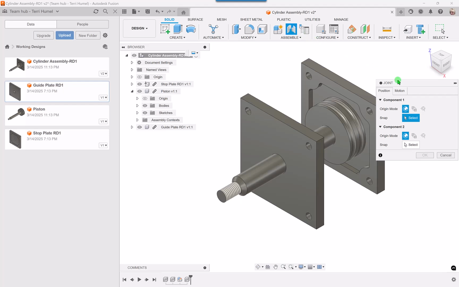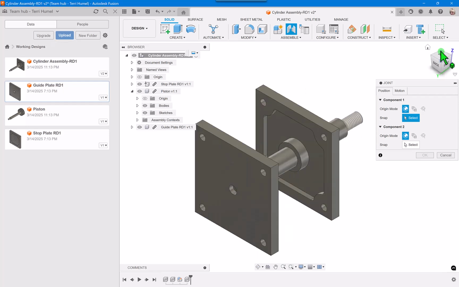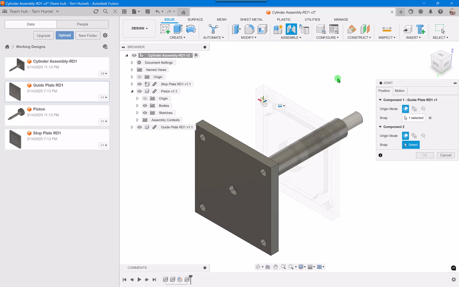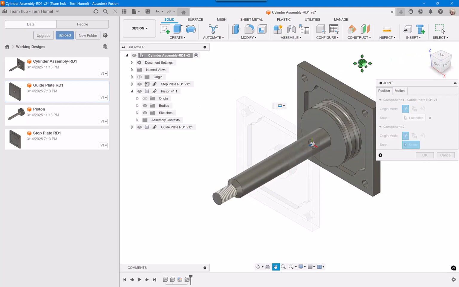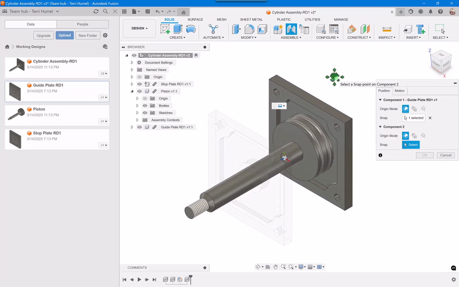Make sure that it is on simple mode. I want the guide plate to move, so that's going to be my first one. Let me turn this around so that I can select the diameter of one of the holes and turn this back around to select the corresponding hole for snap 2, right here, this diameter.